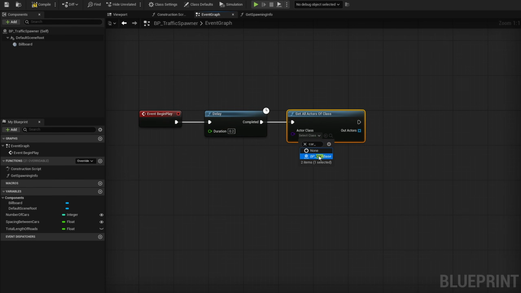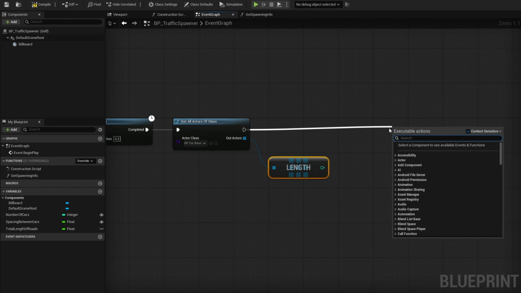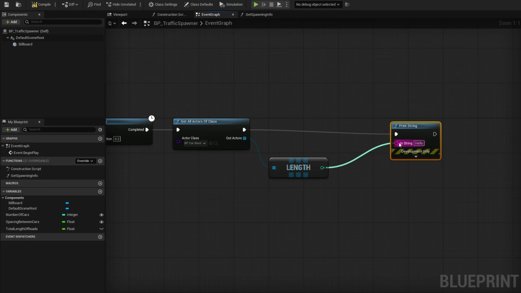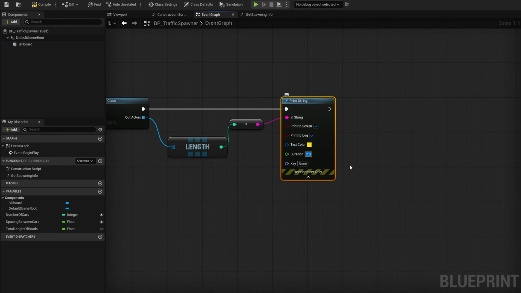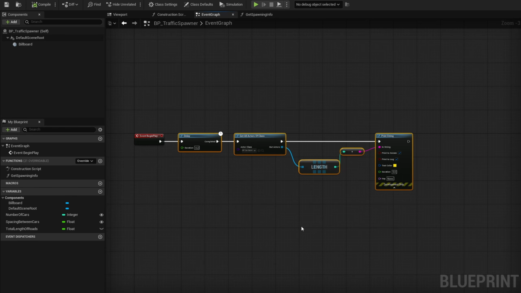We'll search for car base, and then we'll just get the length of this array and do a simple print string with that value. I'll just set it to be something like yellow and last for 5 seconds, so we can know that this is this one. This is not required. This is just so we can see how many cars are actually being spawned, because it will never be an exact number to what you specified, as you'll see shortly. So cool, this is doing its thing, that's all great.